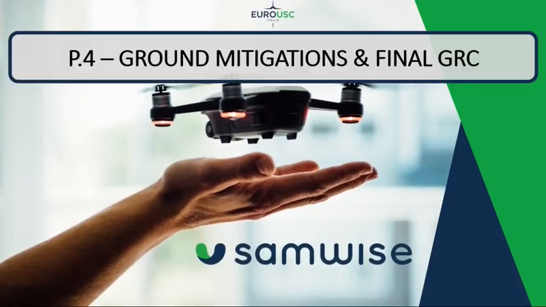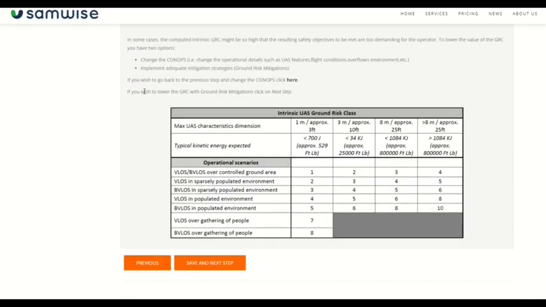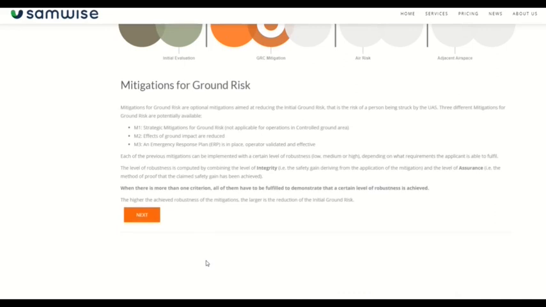As seen in the previous video, we continue with the M1 non-tethered case and the final ground risk class. So the intrinsic ground risk class evaluation will be displayed in this page. As we can see, the ground risk class in our sample is 5. If we wish to lower the ground risk class with a ground risk mitigation, we just click on Save and Next Step. For example, we click on Save and Next Step.